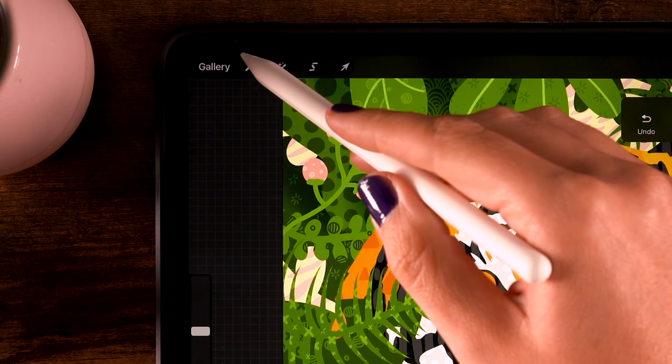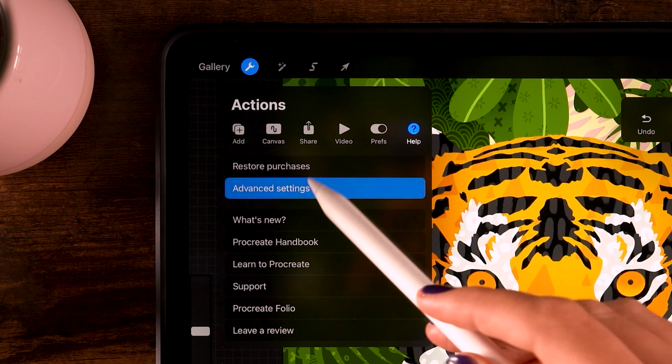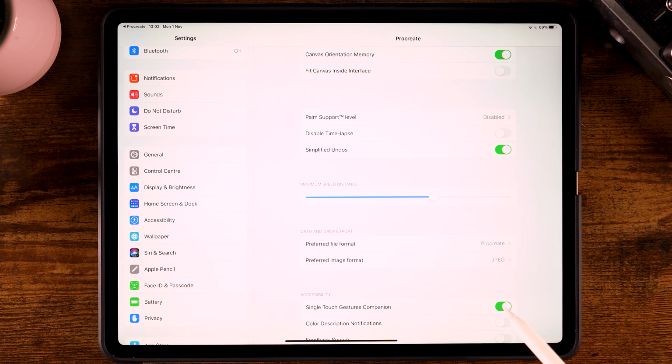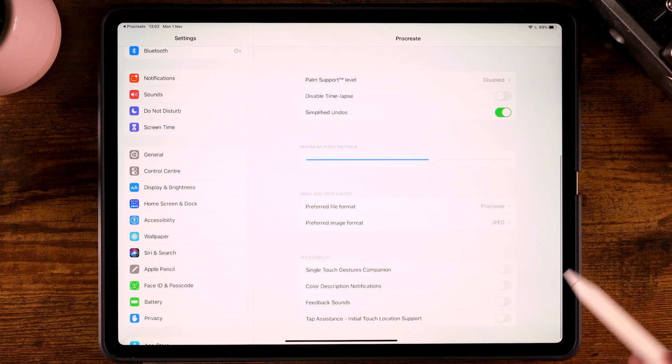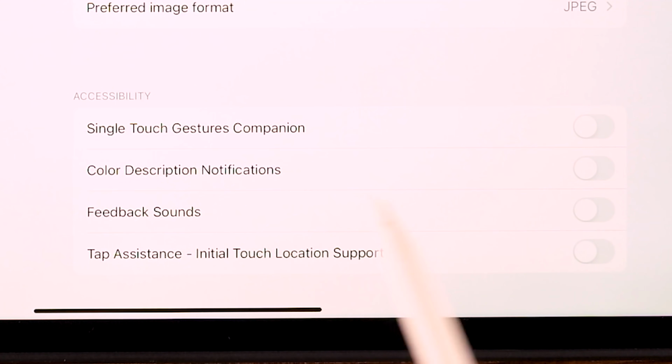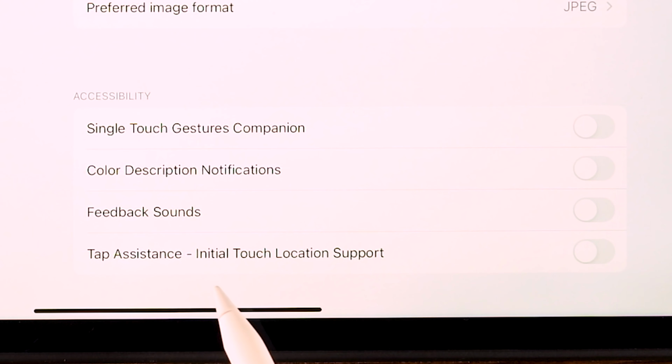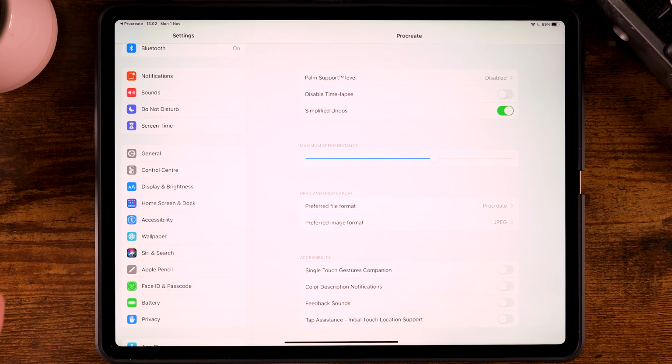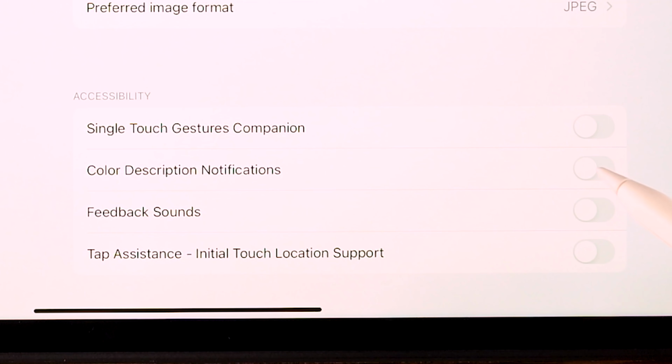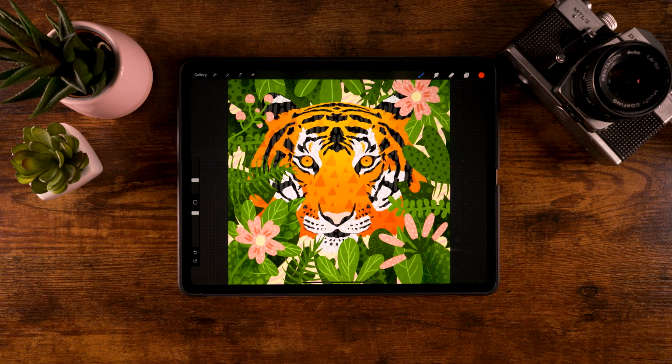Now, if we go back to those advanced settings, let me turn the Single Touch Gestures companion off. You'll also find color description notifications and feedback sounds and tap assistance, initial touch location support, which I don't really understand yet. So let me know if you understand what it does. But for now, let's use color description notification and feedback sounds and go back to Procreate.